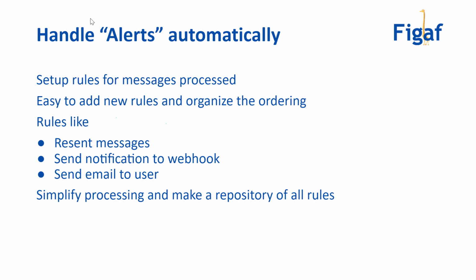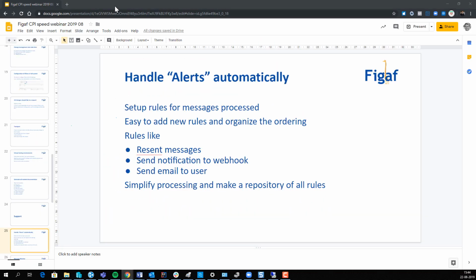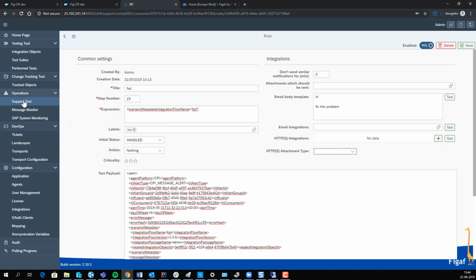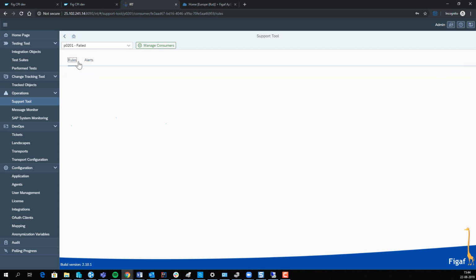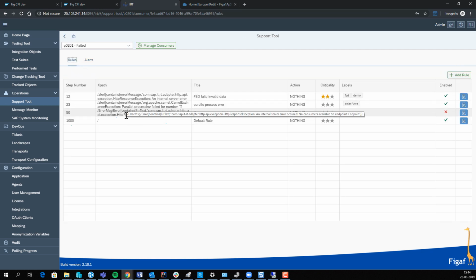And then obviously over time you would build up a repository of all of these different rules, and that would enable support to handle these things more easily, because all alerts would then be popped into one of these attributes, and you can see what's going on there.